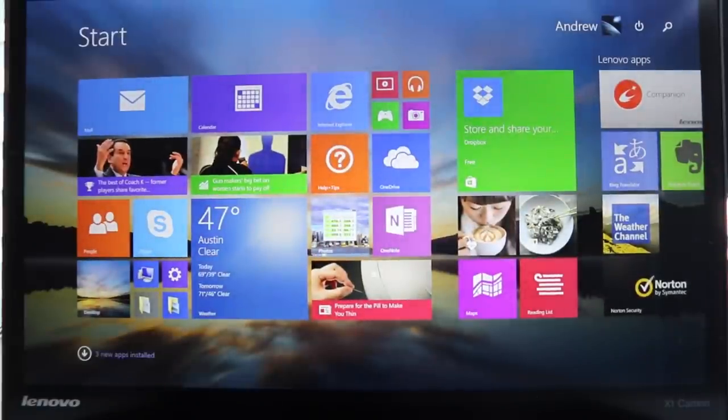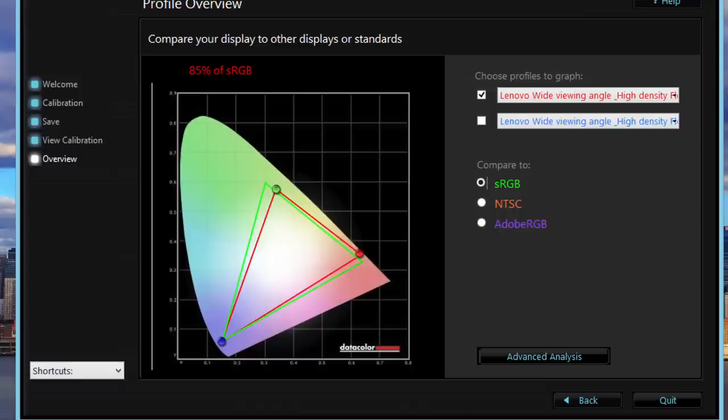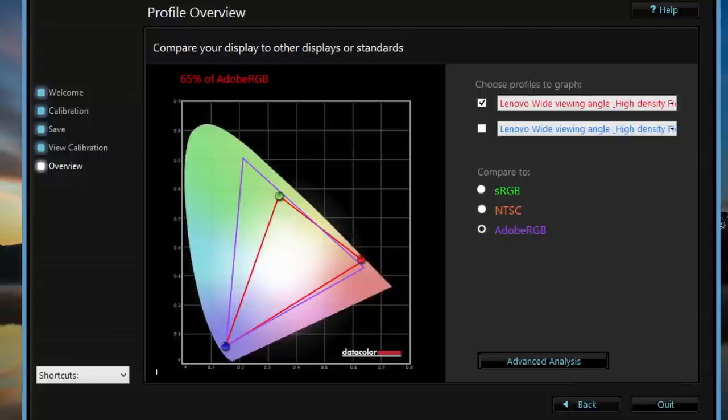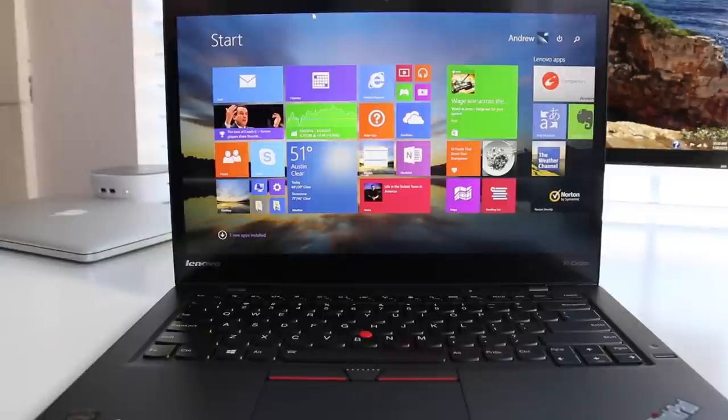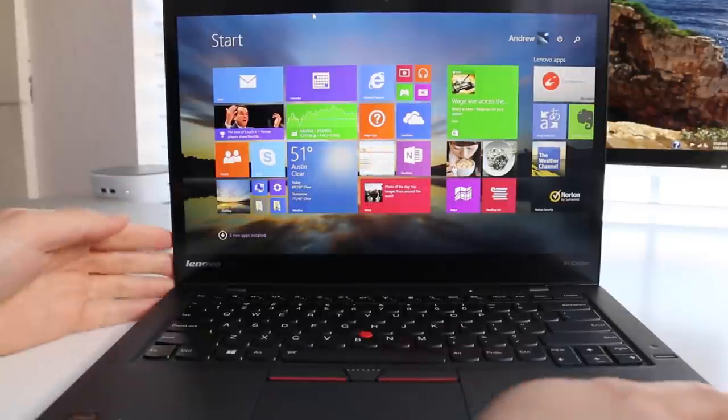Next up, let's take a look at our Spyder 4 Pro colorimeter results. For the sRGB, I got a score of 85%. And for the Adobe RGB, I got a score of 65%. With these kinds of scores, you can expect good color saturation on this panel. If you plan on buying the new X1 Carbon 2015 edition, then I would recommend getting at least the Quad HD version, since both of the Quad HDs are based on IPS technology.